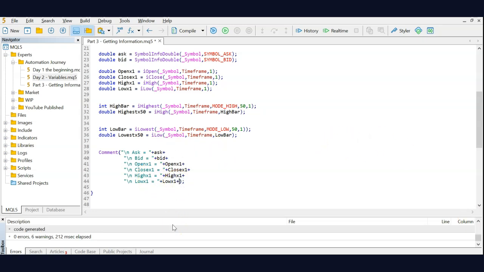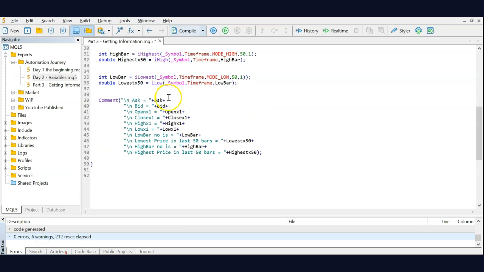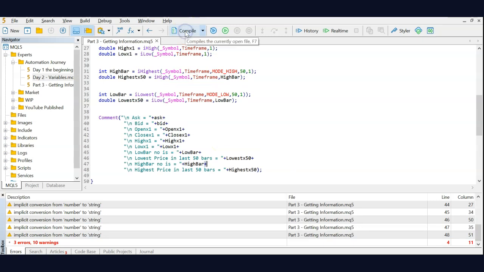So now I'm adding more to it, so plus, and I'll pause the video and quickly type it. So I've added low bar number equals to low bar. Here I'm getting the integer value of the number of the candle. Then I'm getting the lowest price. So the lowest price within the last 50 bars is this variable. And then the same for high bar and the highest price in the last 50. Let's go ahead and compile it.